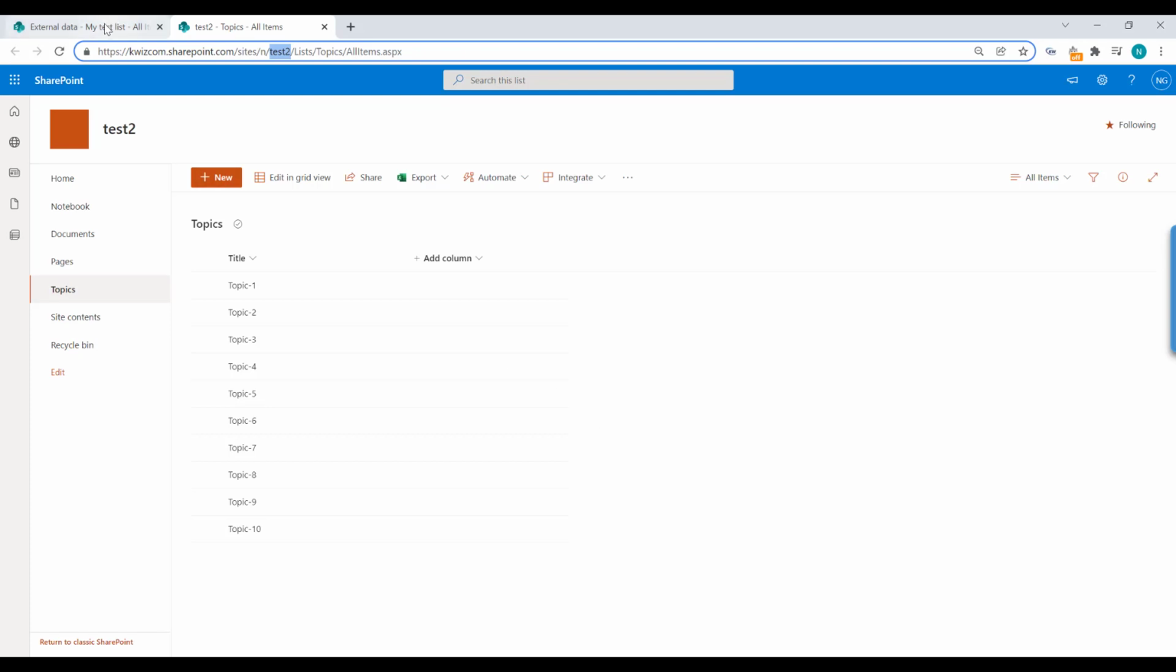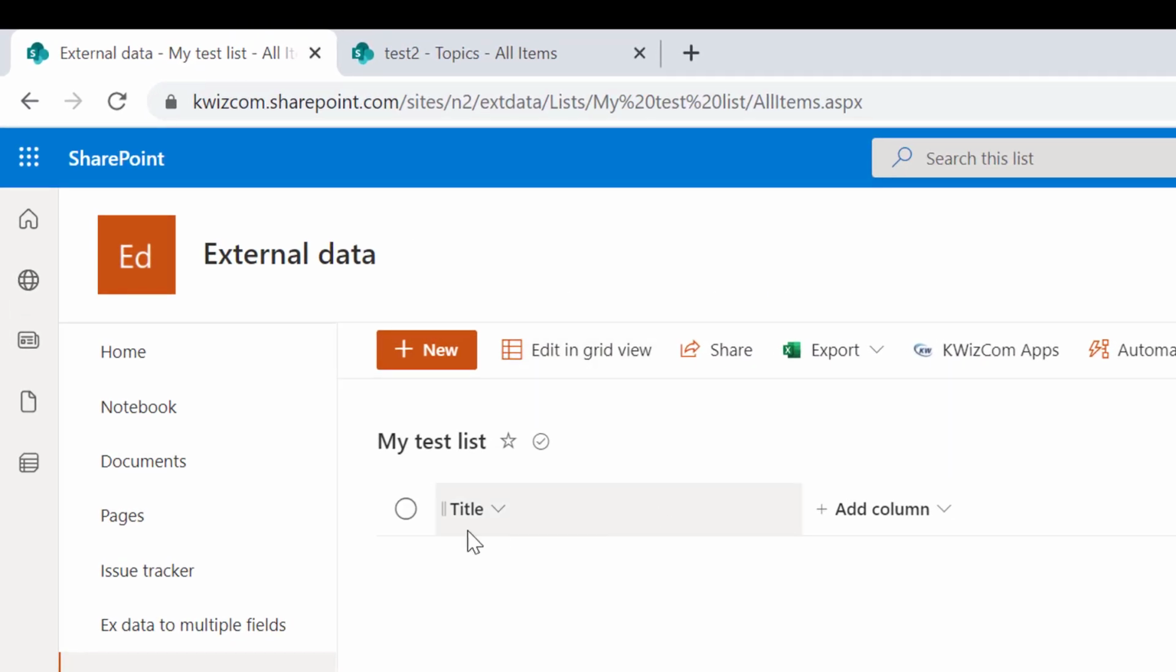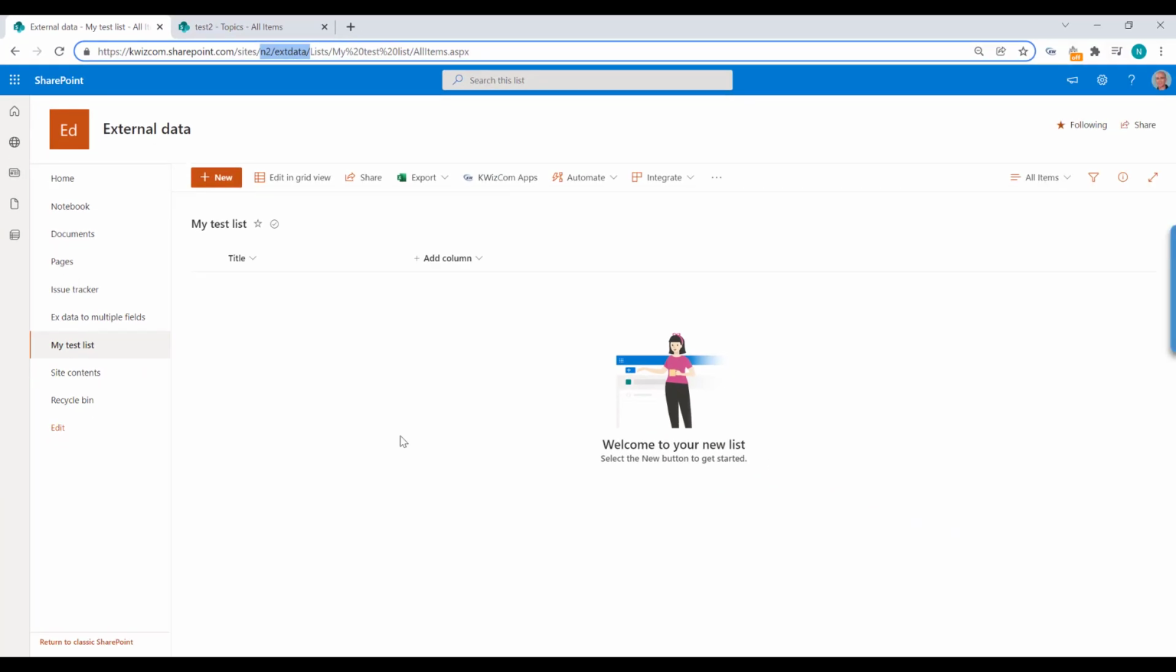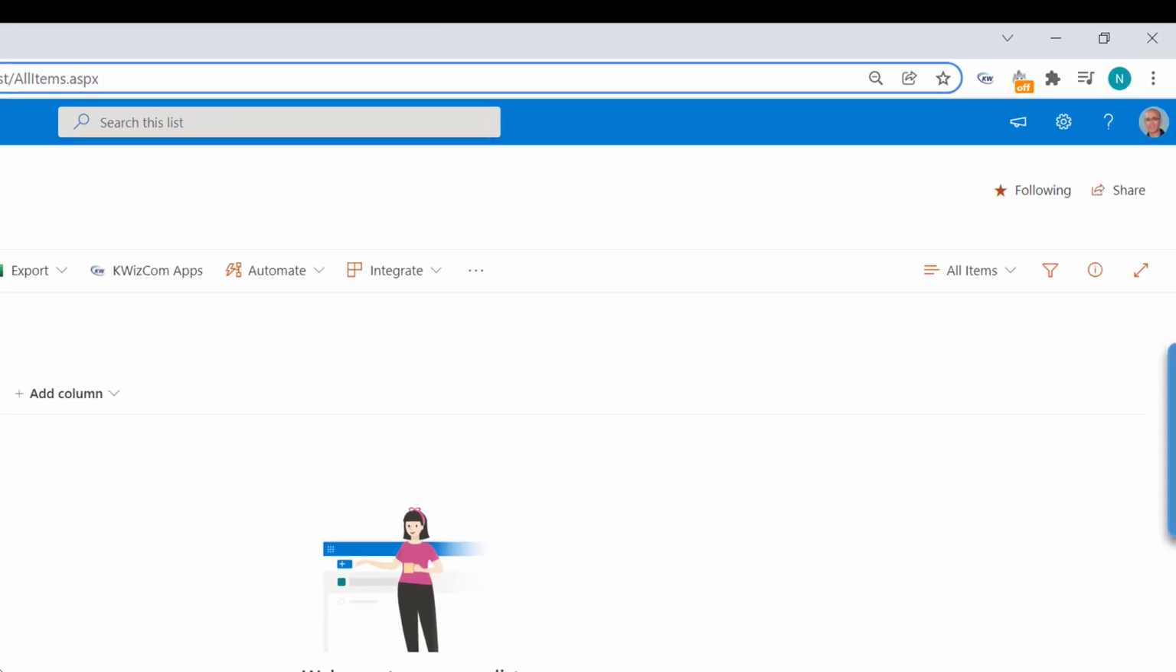collection. So I want to create my lookup column in my test list, which is located in N2 site collection under a subsite called X data. So to create such a cross-site collection lookup, first thing I need to do is to create an external data source. And you do it in the site level.